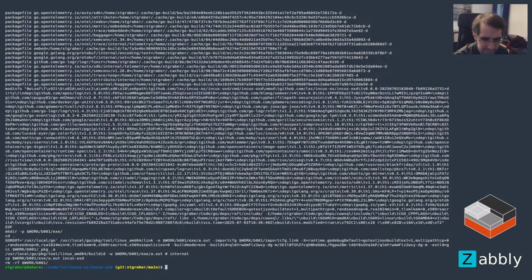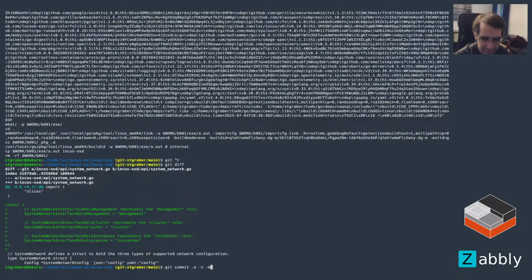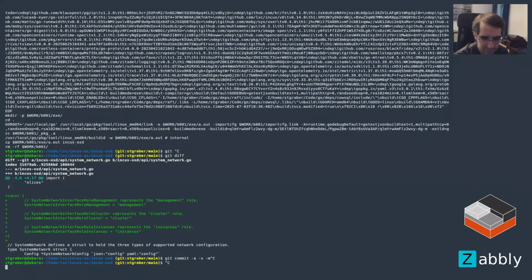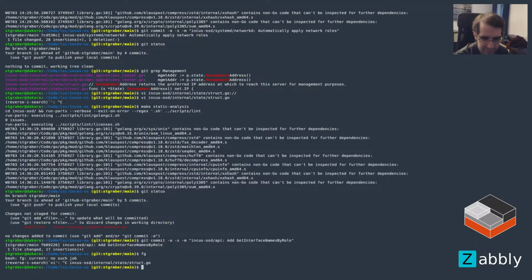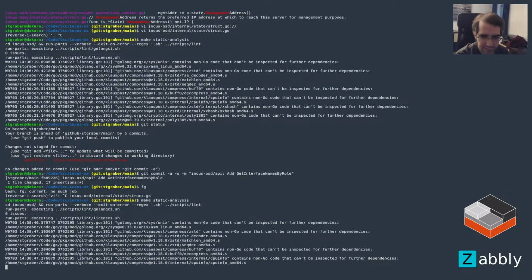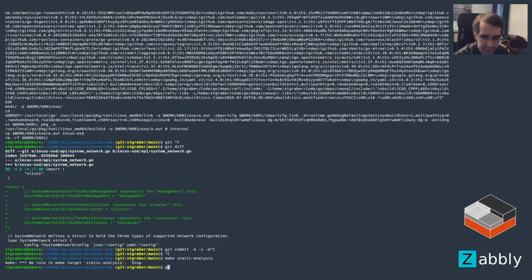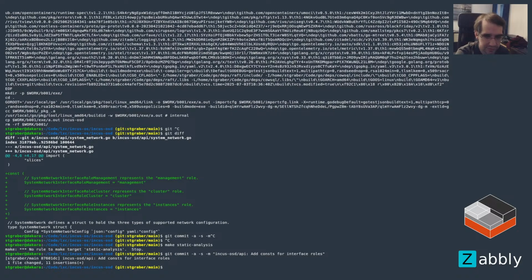Does that build? Yes. Now we need to actually make use of those. There's static analysis here. No, in this one. Okay, just making sure static analysis is happy. Looks like it is. We're good. So that's the Incus OS API adding consts for interface roles, and then we need to actually make use of them.